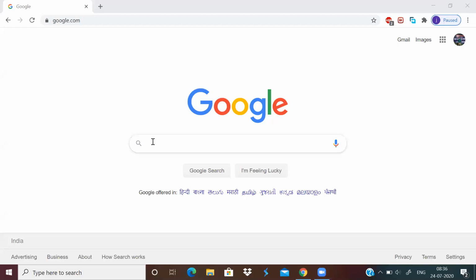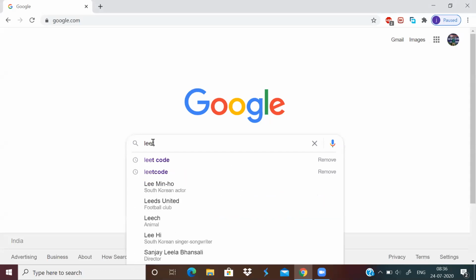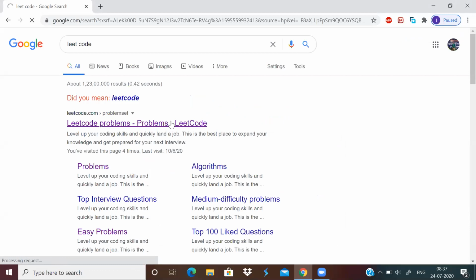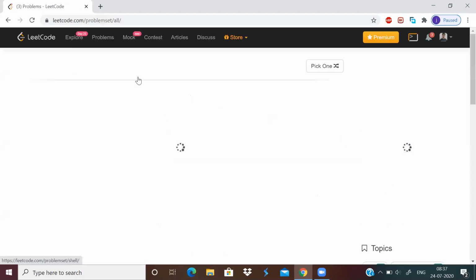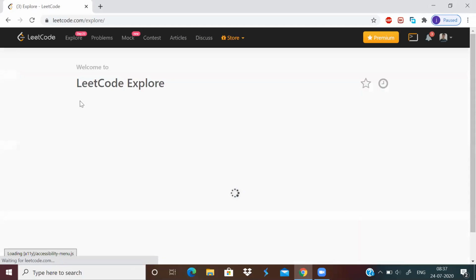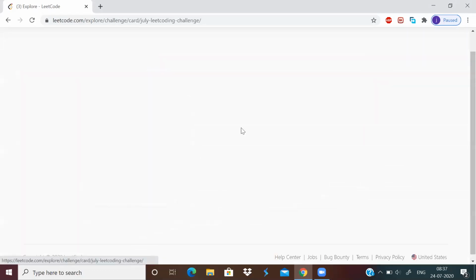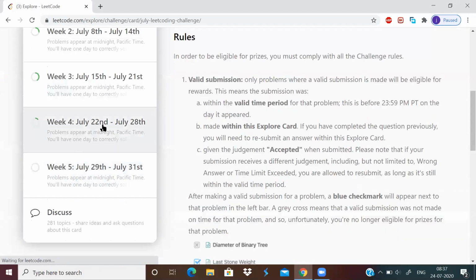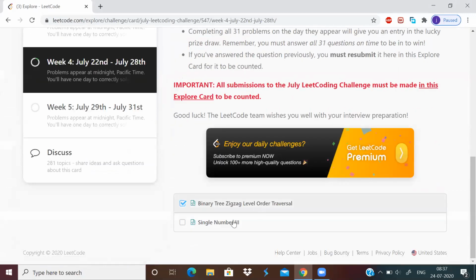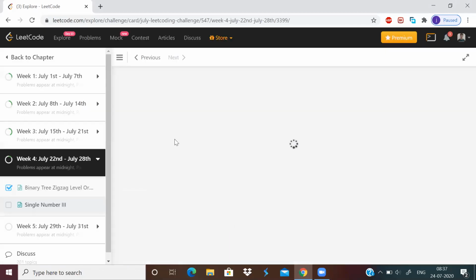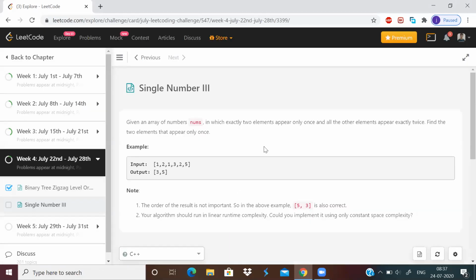So again, today I'm going to solve the LeetCode July challenge question in front of you guys. So I'll share my screen first. Hope you can see my screen, right? So I'll go to the LeetCode platform first. Go to the explore part. Yeah, this is the July LeetCode challenge. Let's see. Today's question is this one. Yeah, it is Single Number III, right?